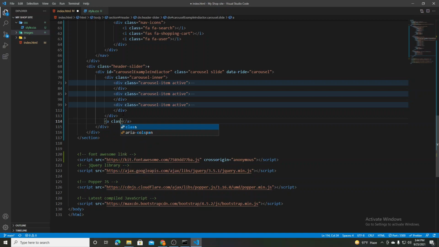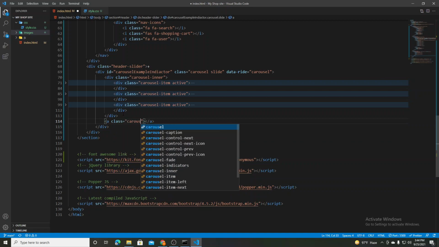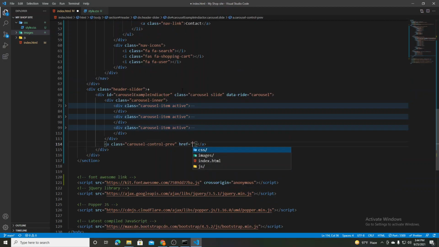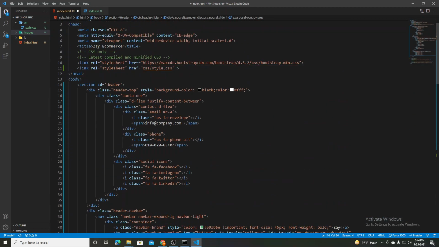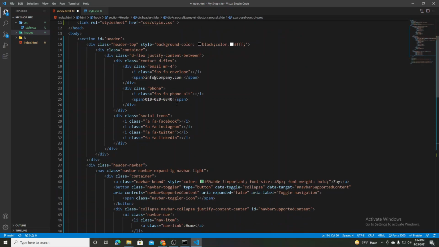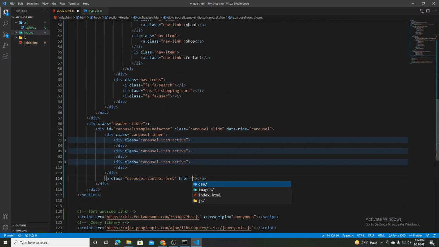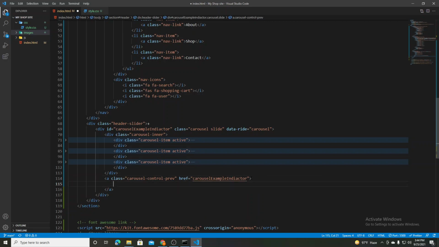Inside the a tag let's give it a class, carousel-control-prev, and I'm gonna give it an href so that it can link with my slider. So what was my id? My id was, as you can see, carousel example indicator. So I'm gonna copy this and paste it inside this href so these two can be linked.